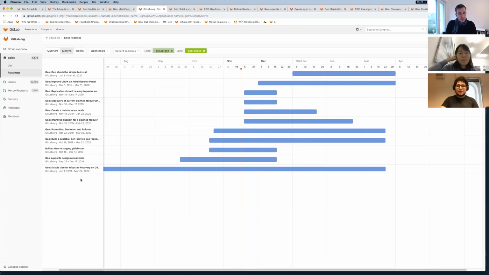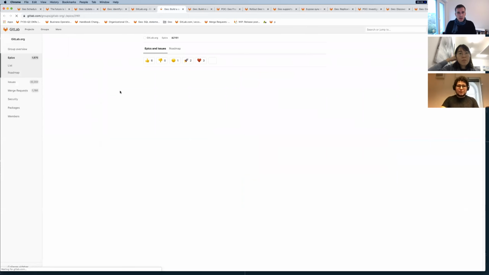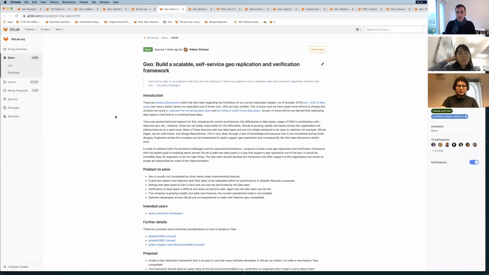And I think the first thing to highlight is something that we are starting to work on at the moment, which is building a scalable self-service Geo replication verification framework. And so I want to spend a little bit of time on this just to give you some context. In the last releases, usually there was a large epic that spoke about replicating unreplicated data types. So Geo does not currently cover all of it, and also verifying it. But we found that that was actually proceeding a little bit more slowly than we wanted. And there are a couple of reasons for it.